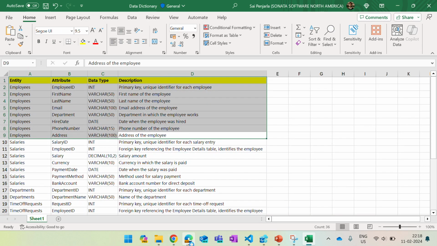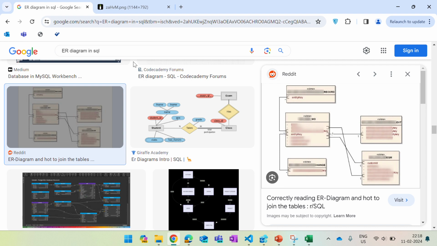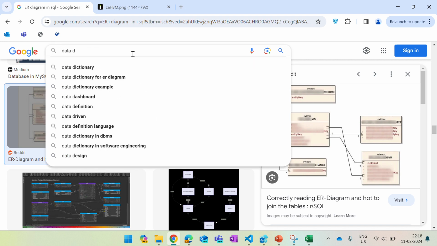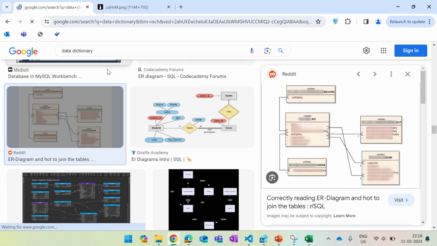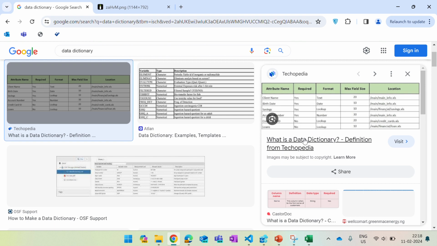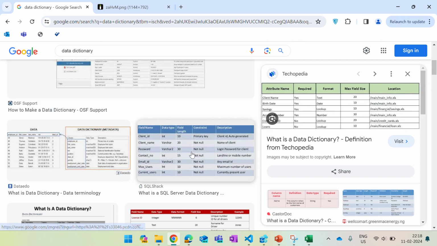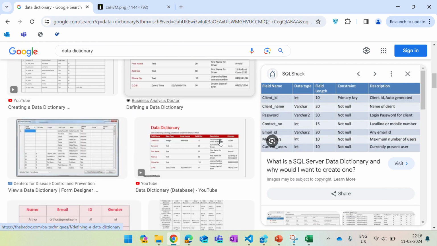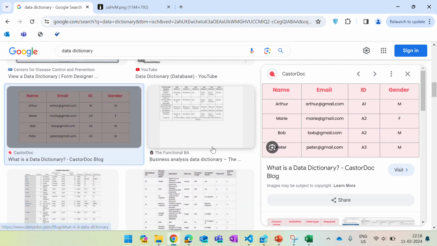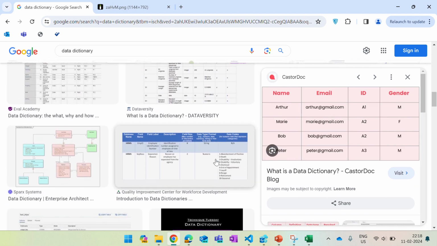So whenever you are solving some kind of competitive programming, you must have come across a data dictionary. Like this, or this, or this. Oh, sorry, not this, this is the table directly.